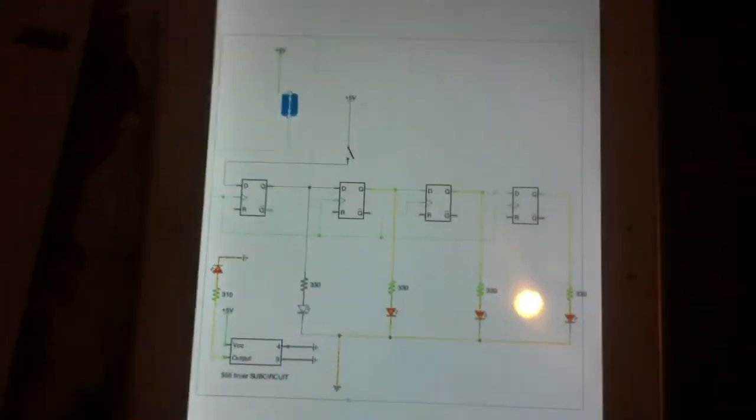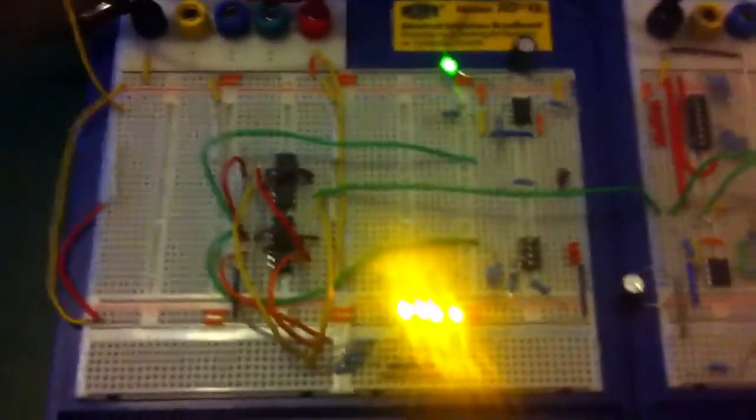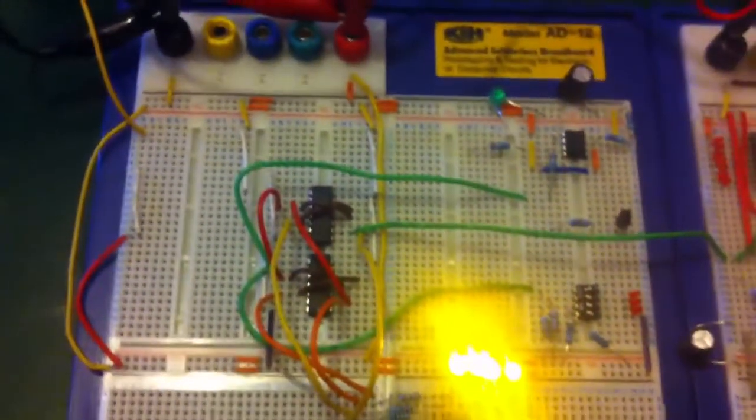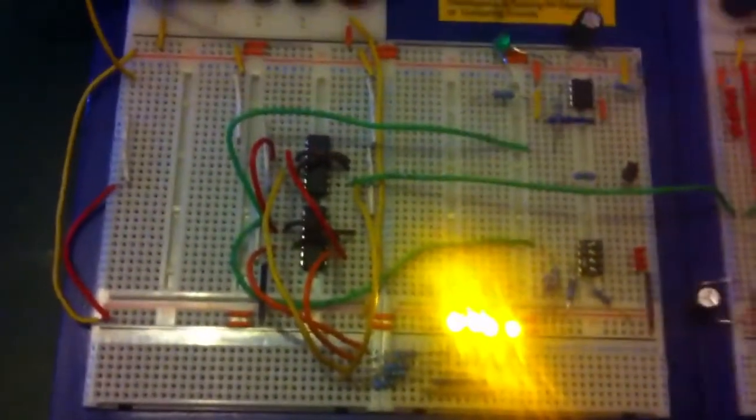Now I'm gonna show you the circuit on the breadboard. Basically it's the same thing, just on the breadboard, and I decided to show you the circuit on the software because it's easier to understand. As you can see in here, there are so many cables and it's just going to make you confused.